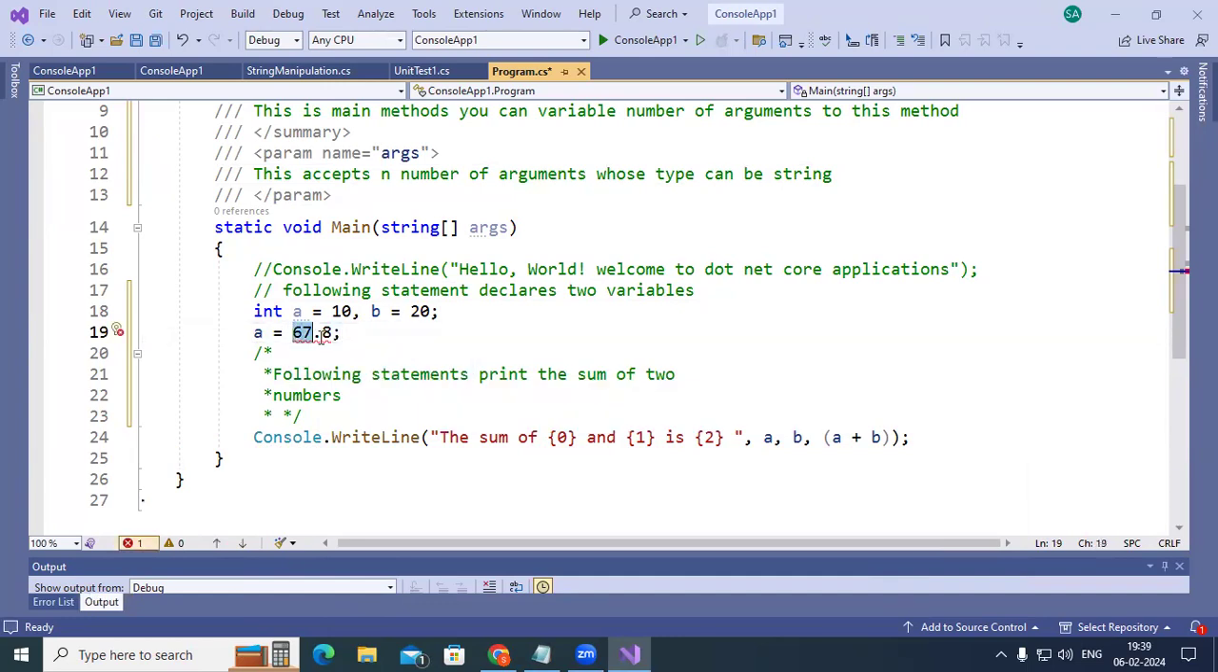This is not an integer. This is a floating point number. It is nothing but a floating point number. You can't assign a floating point number to the variable a. What type of variable is this? Integer type of variable. Okay, this is called strong typing. Only integer type of data you can assign to variable a.